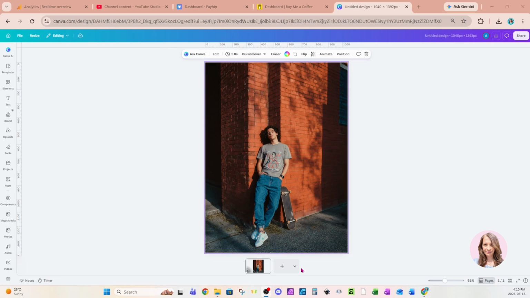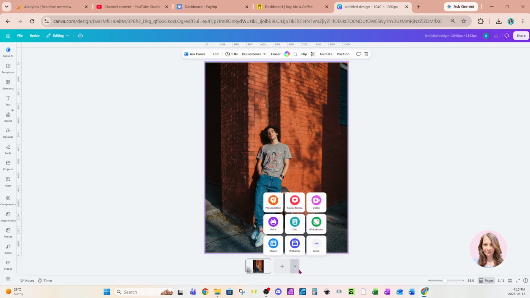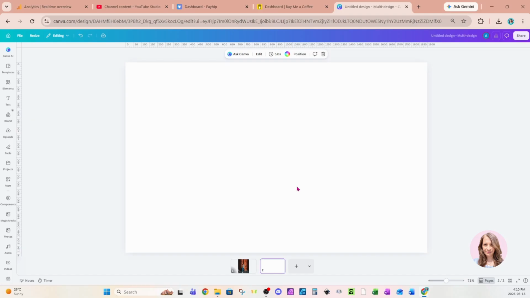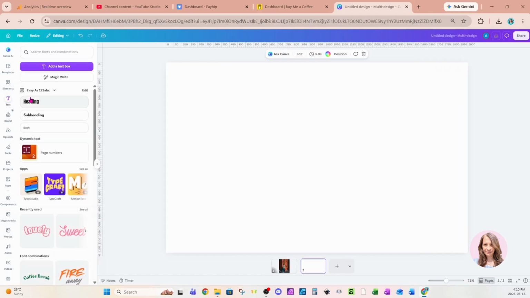And I'm going to create another page. I'm going to create a custom page. So I'm going to go to More, Custom, and for this page, I'm going to create a size that is 1900 pixels by 1200 pixels. So I want this to be fairly wide. In here, I'm going to add some text.